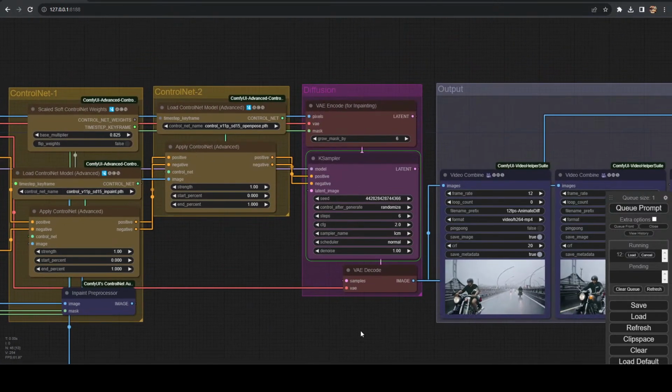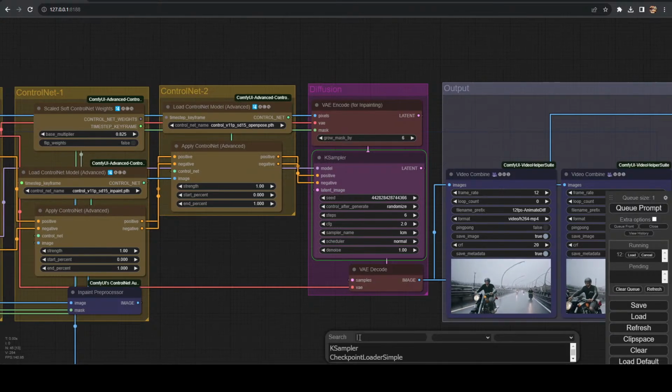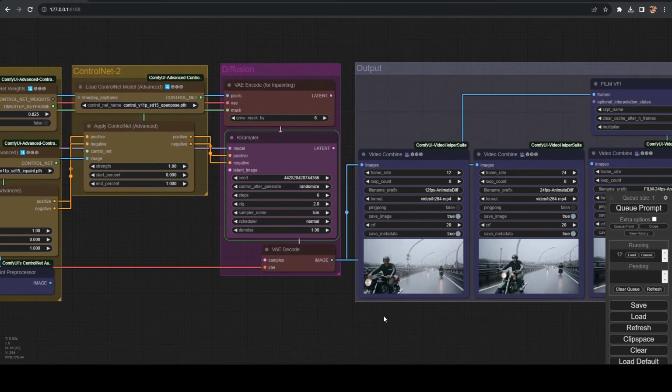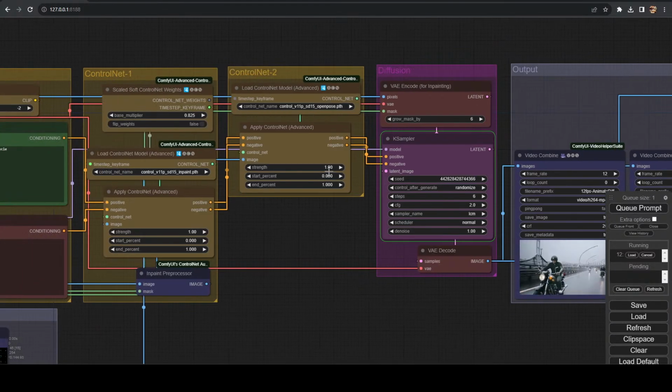I'm not sure what this is going to do, though. This should be pretty interesting. Actually, I should probably do one with no OpenPose ControlNet. Yeah, yeah.